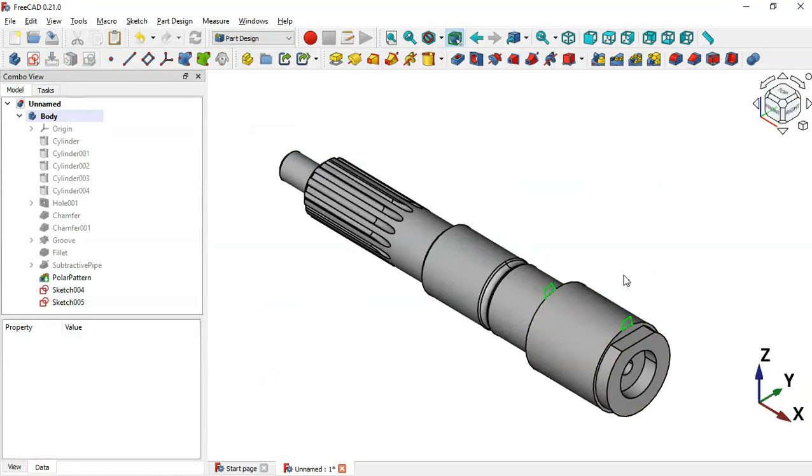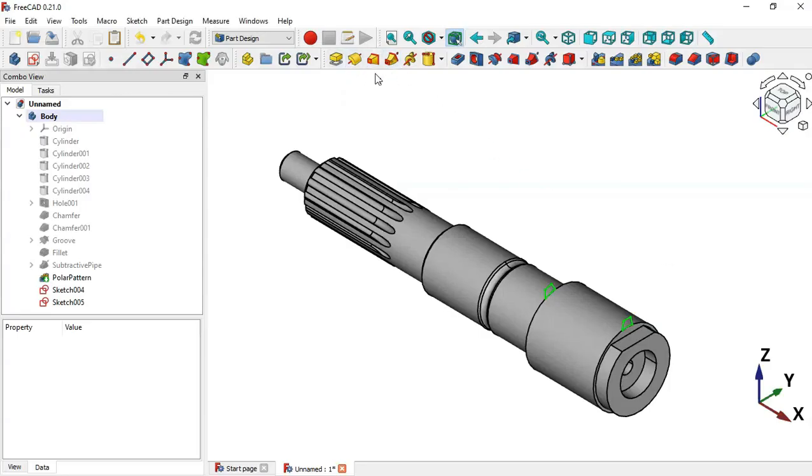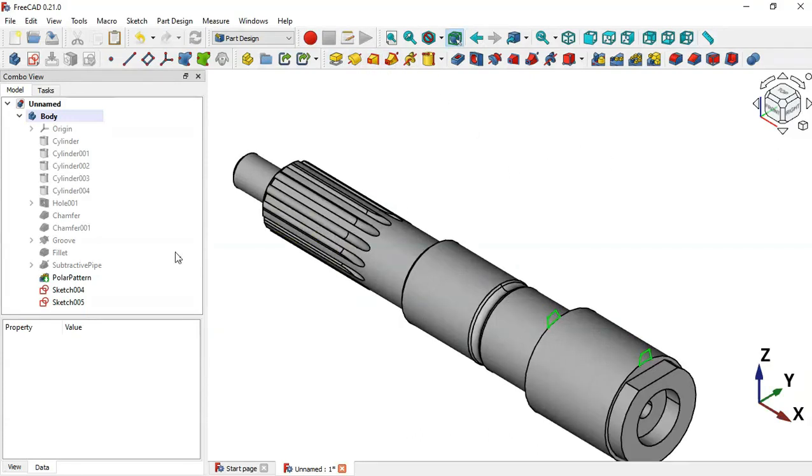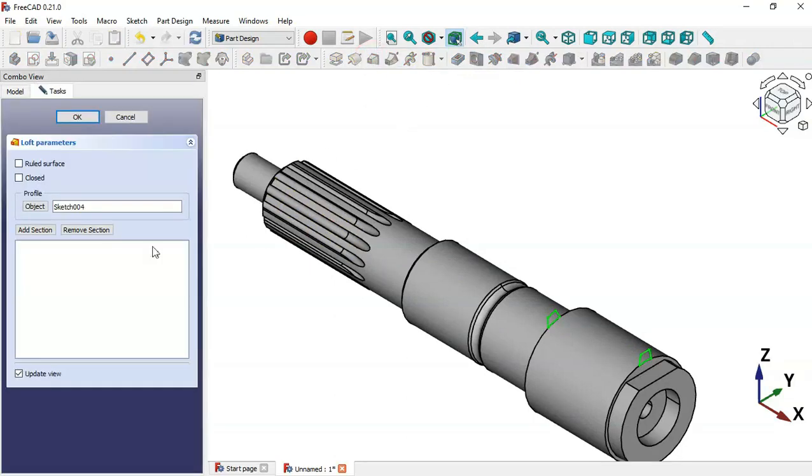And now to create this first part here, what you need to do is use the additive loft tool. So first select this first sketch here and then click on this icon, additive loft, and now click on this add button and select this sketch here and then click OK.